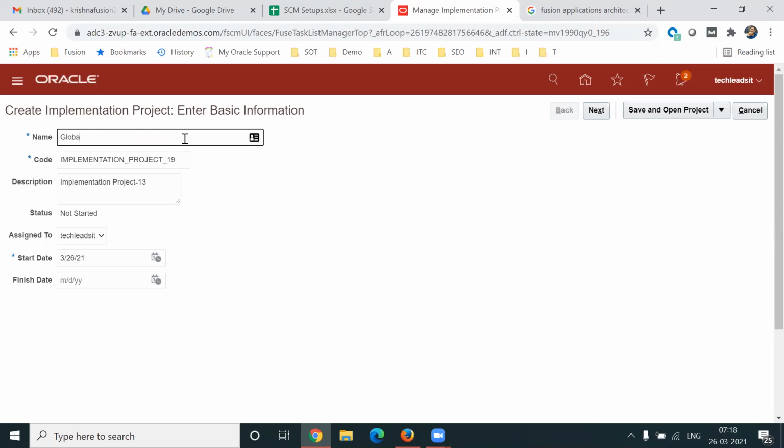Otherwise, if you are doing the project for all the modules across the globe, then we can define like, let me use my prefix, PL global implementation project. Okay. And when I enter the name, automatically code is generated, and the description is also defaulted from the name field. So this assigned to field is generally assigned to our project manager or maybe client side IT director.